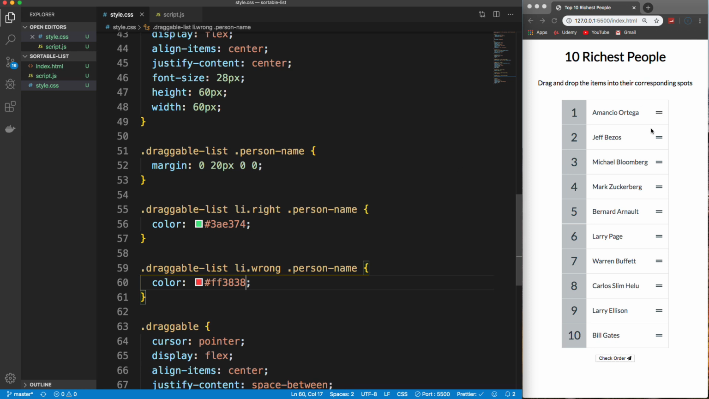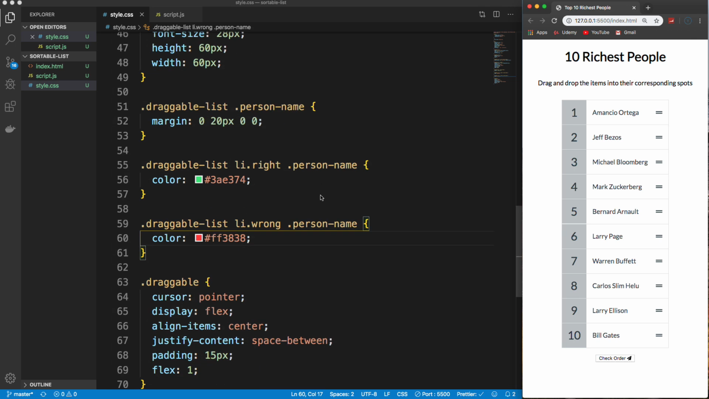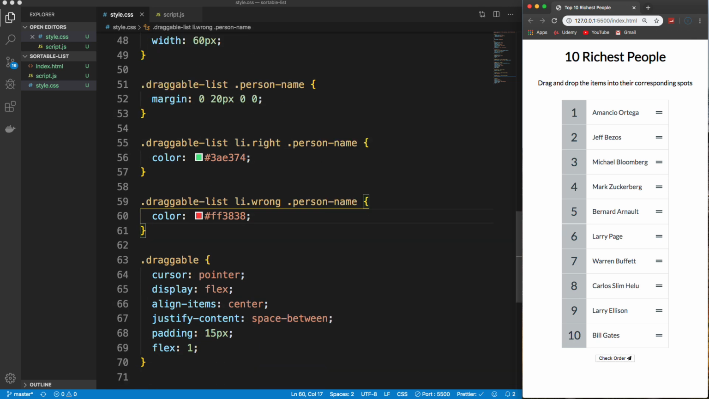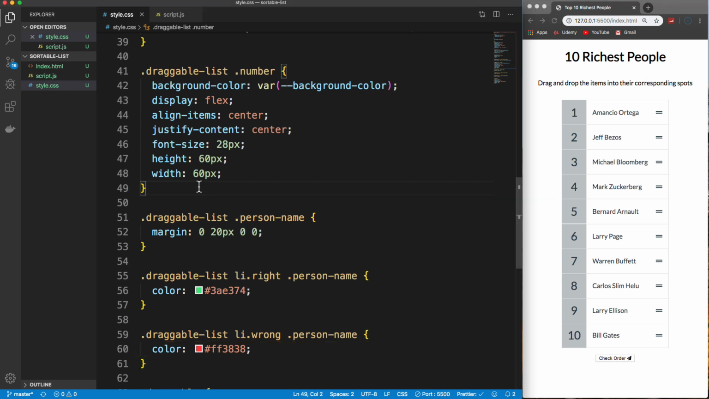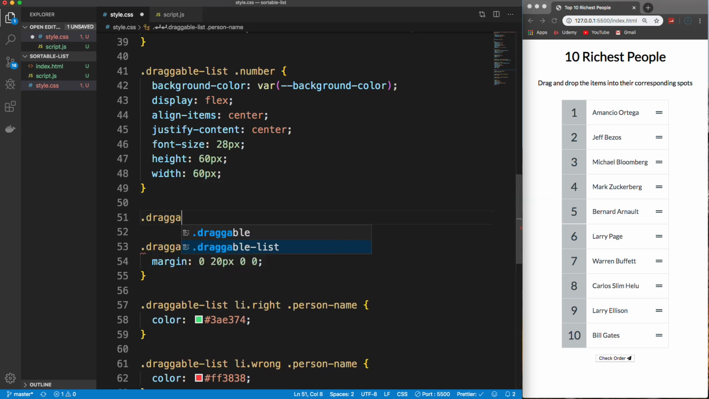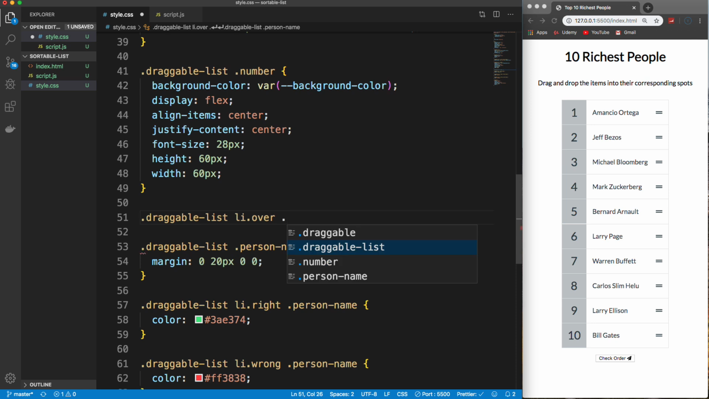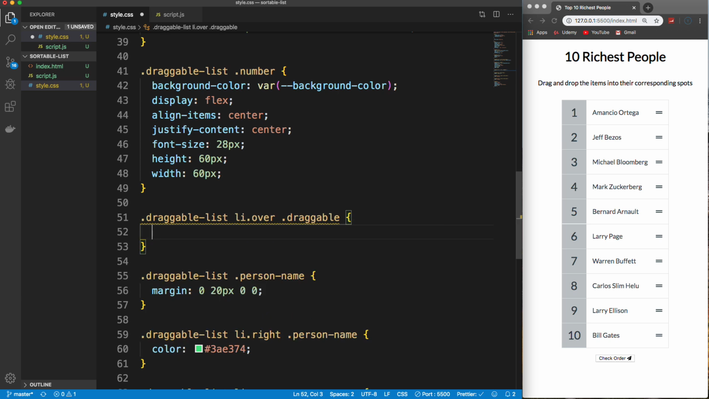And then the last thing that I want to do in terms of this is when I'm dragging over, like if I'm going over Jeff Bezos, I want Jeff Bezos's inner list item to be a little darker. Okay, change color a little bit. So that'll have a class of over. So let's add that. We'll go right here and say draggable list, and on the li will be a class of over, and then on draggable is where we want to basically add the color.